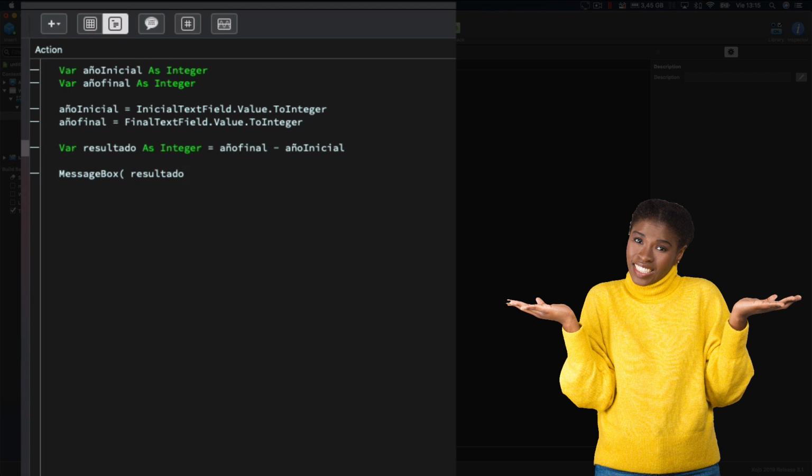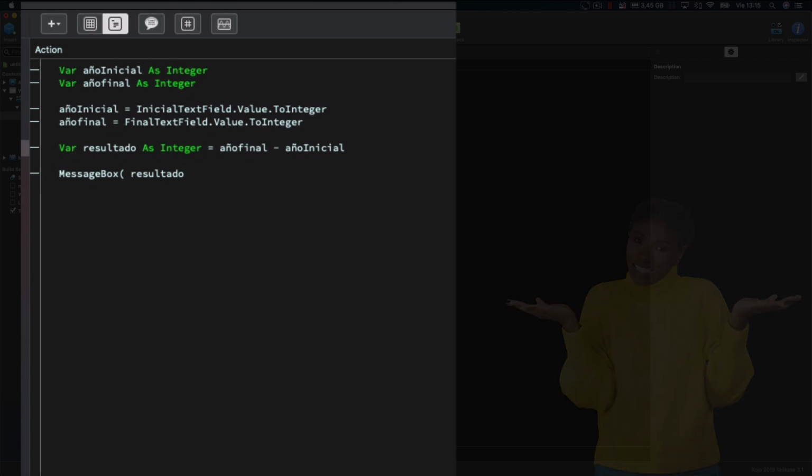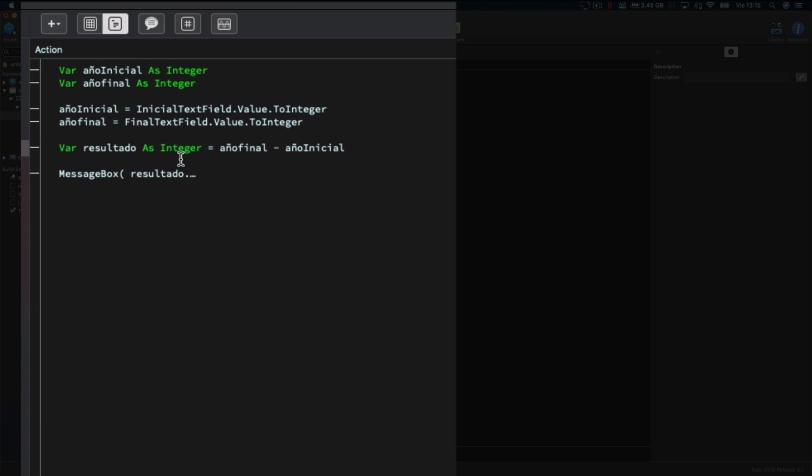So now, what do you need to do at this point in the code? Of course, I'm accessing an integer variable, while the message box expects a string data type. So if we use the toInteger method in order to convert a value from a string to an integer, we need to use the toString method, so we can convert the numeric value stored in the result variable to the string needed by the message box.